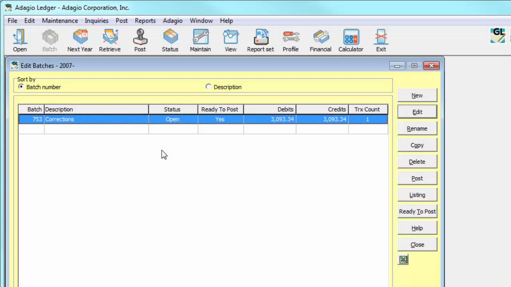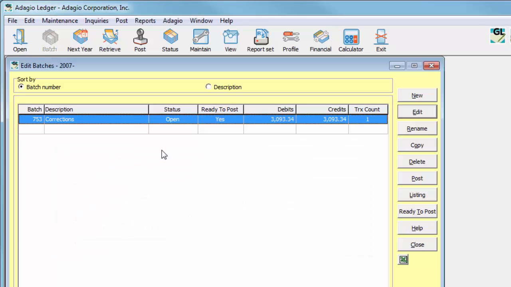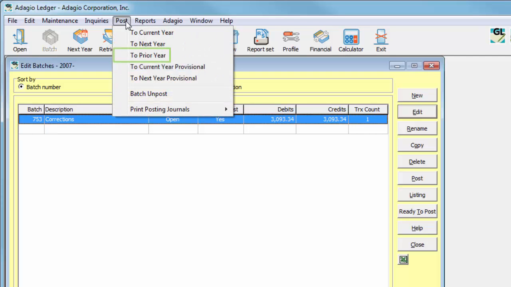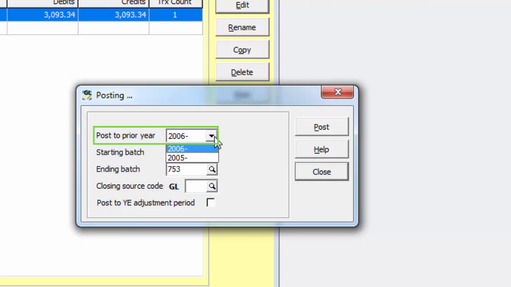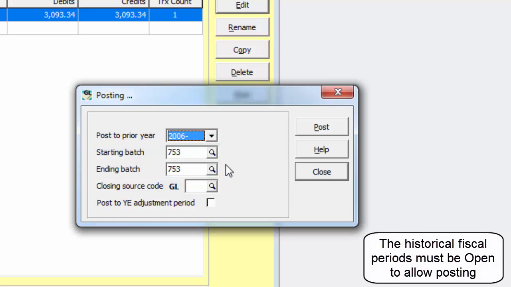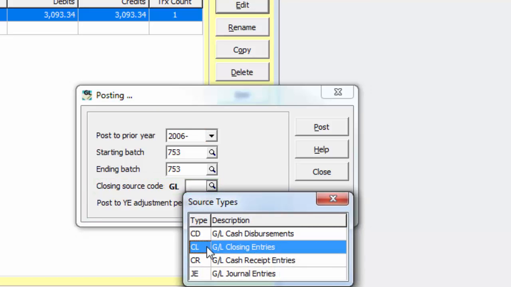After a fiscal year has been closed, it is still possible to update account amounts with a company profile option to enable prior year posting. Enter a current year batch, and from the Post menu, choose Prior Year. From this screen, choose the historical year you want to affect, and the range of batches you want to post to that year. If there are any income statement accounts in these batches, Post to Prior Year will also immediately close them to retained earnings, so a source code used for these closing entries needs to be selected.